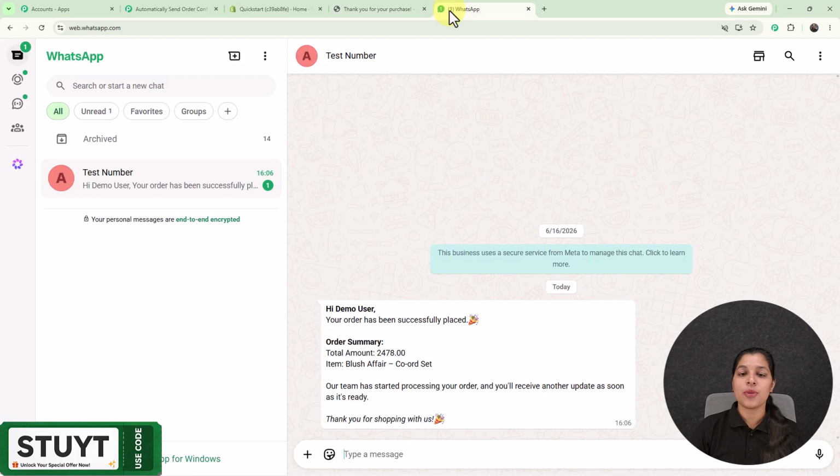So right here I'm on my WhatsApp, where you can see that I'm successfully receiving this WhatsApp message which says, "Hi demo user, your order has been successfully placed." And here I'm getting the total amount, and here you can see the item which I have just bought, that is Blur's Affair cord set.